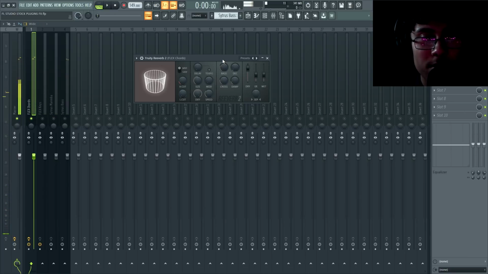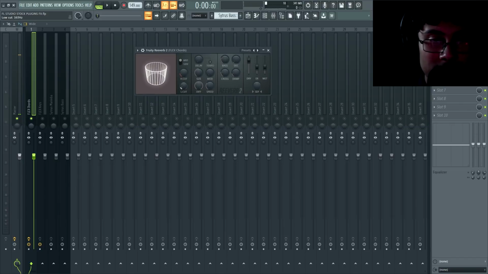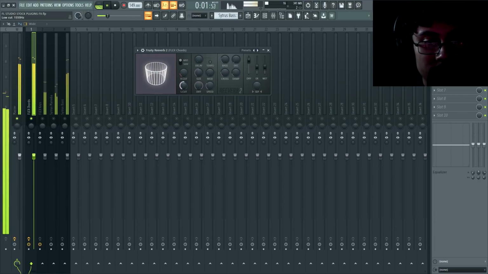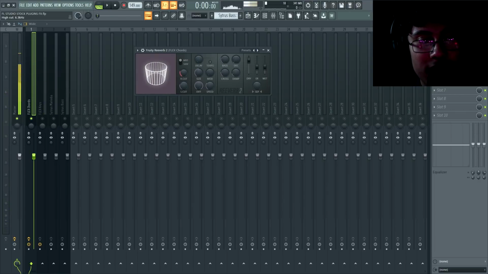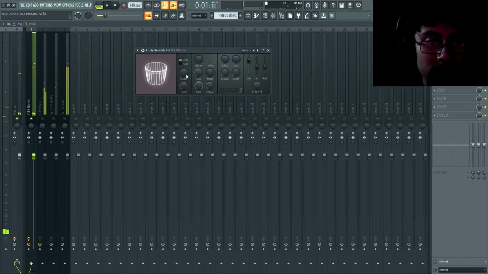Big difference, definitely more spacious. So let's start to mess around with the parameters within the plugin. We have low cut and high cut. Let's cut out some of the low frequencies in the reverb. We also have high cut, so we can cut out the high frequencies of the reverb. From that into this.